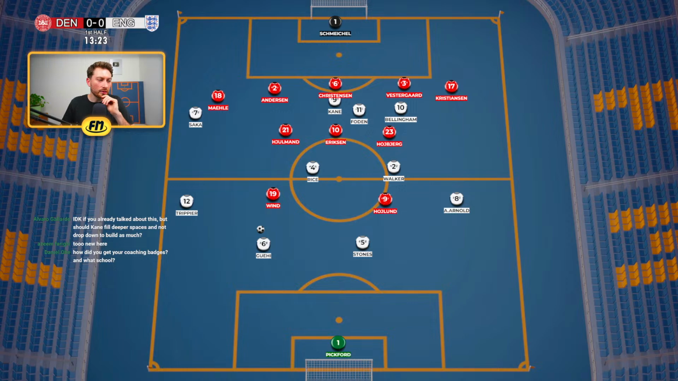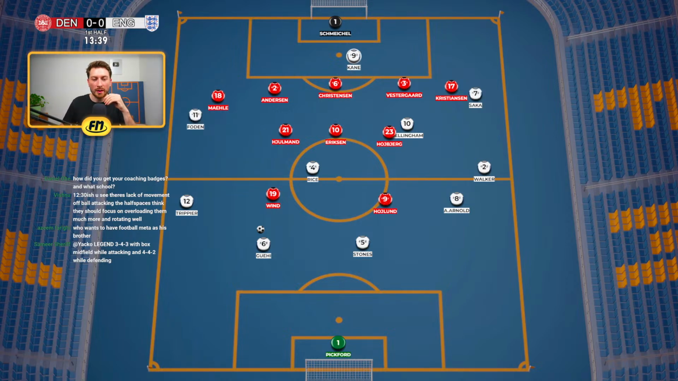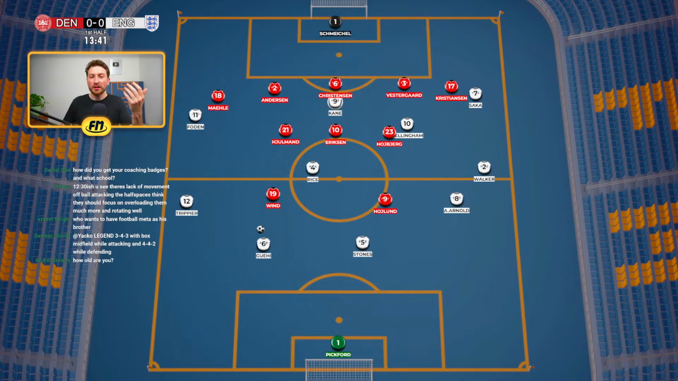So should Kane fill deeper spaces and not drop down to build as much? I'm not entirely sure, because I think Kane is a player that you know what he wants to do. He wants to attack the space between the lines. He's not really a striker that's going to attack in behind too frequently. So I think you need to play to his strengths.